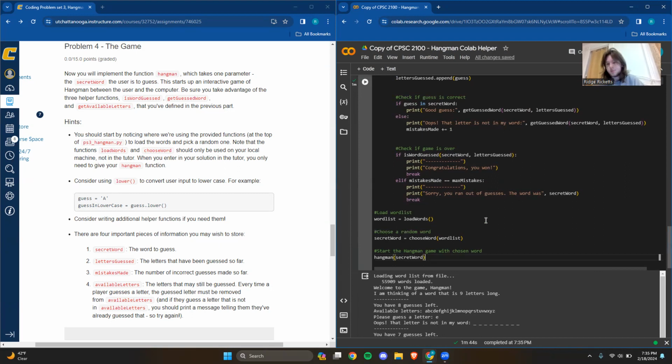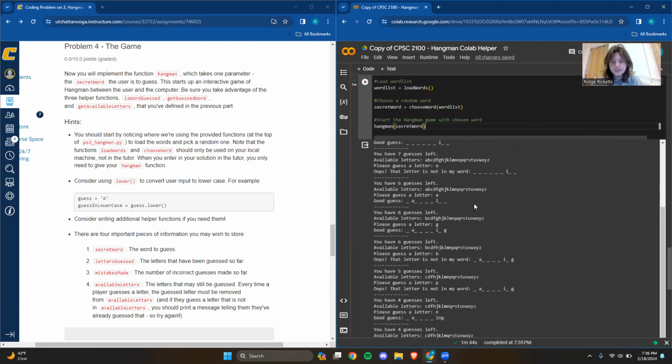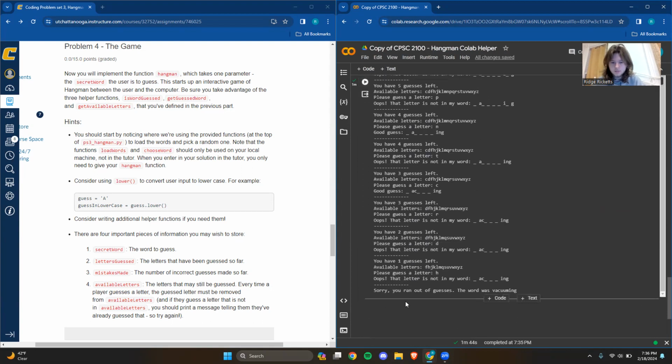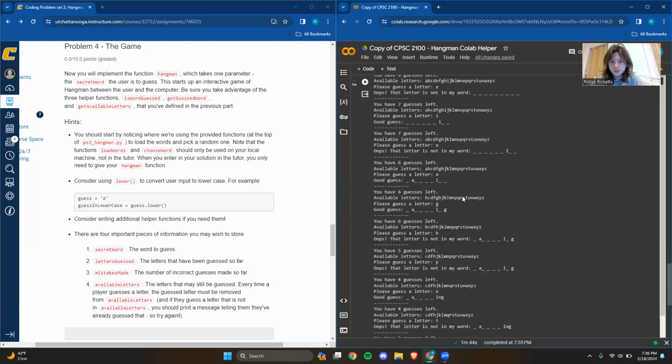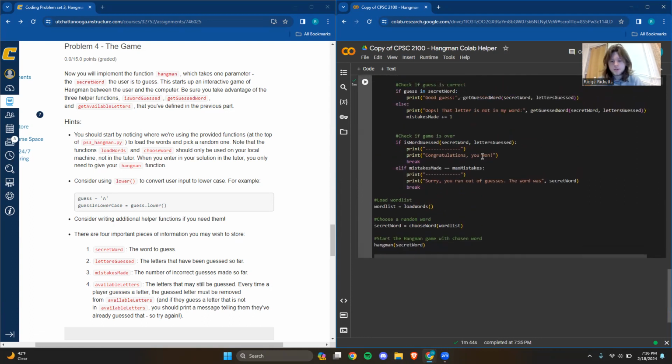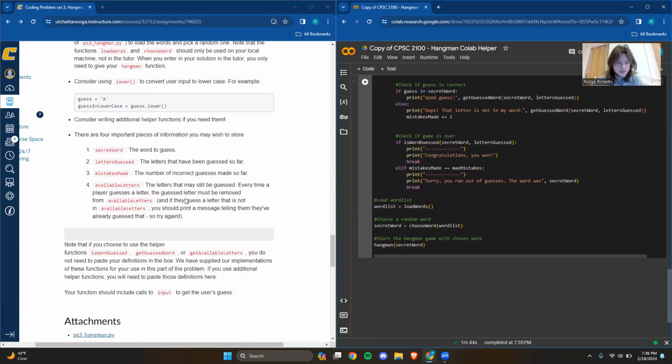I have gotten it right. The first time I did it, I did get it right. I don't have proof on here, but it did print out the correct statement, congratulations, you won, whenever I got it right.